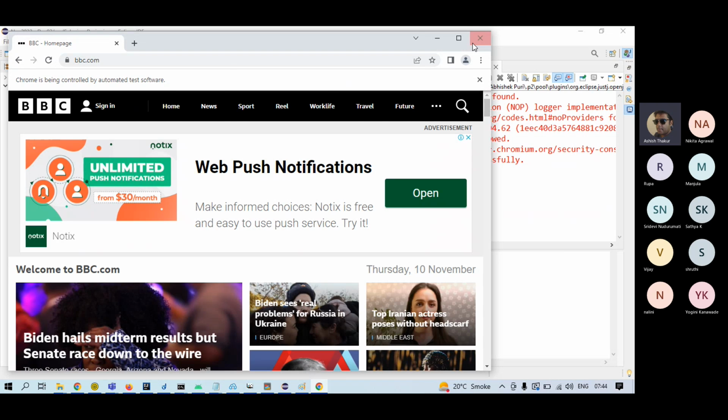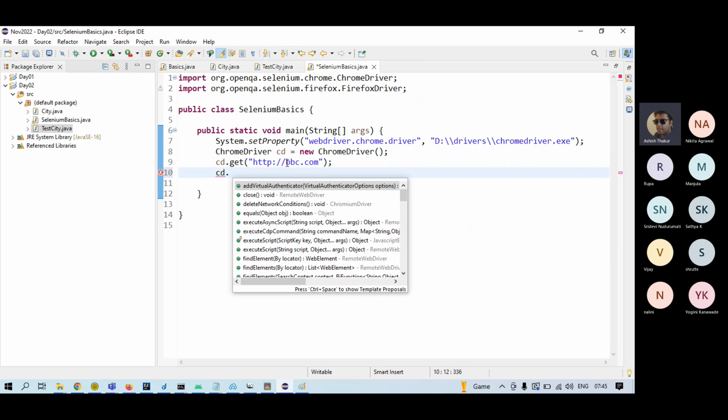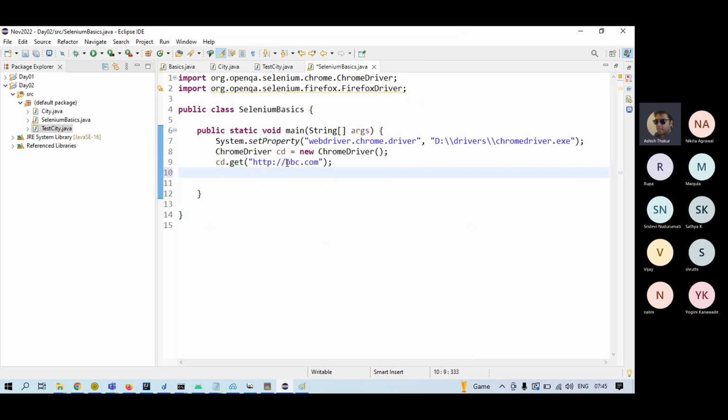Make sure you give the protocol. If you're not giving this HTTP over here, it will not work. Make sure you give the protocol and then you can write many other commands. I'll tell you later on, but there are many inbuilt things which you'll have to learn. Learning Selenium is not rocket science. You don't need to invent anything. Everything is inbuilt. You need to understand the commands.